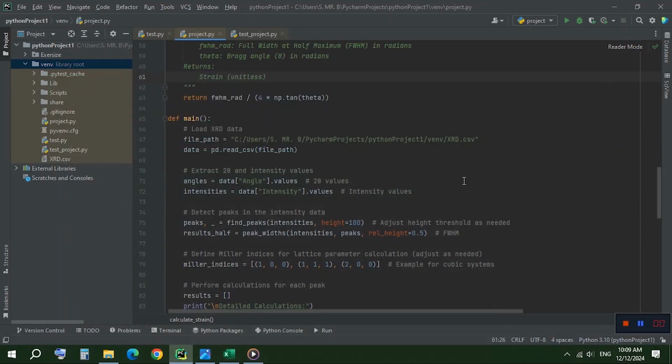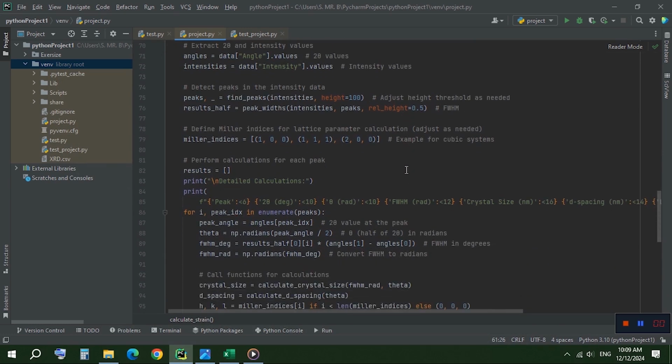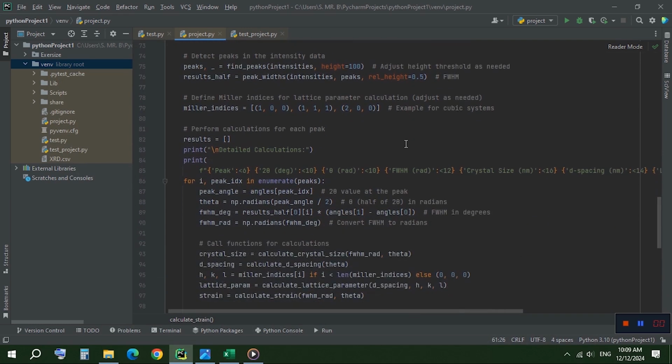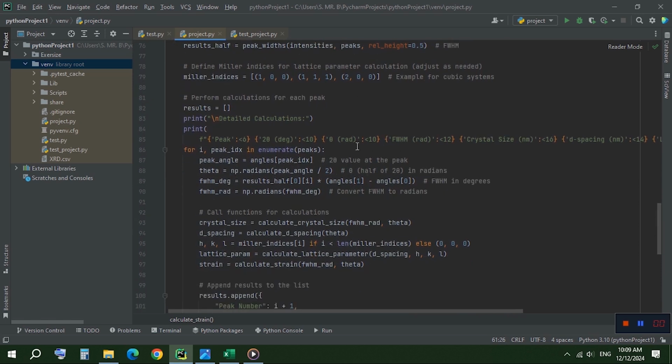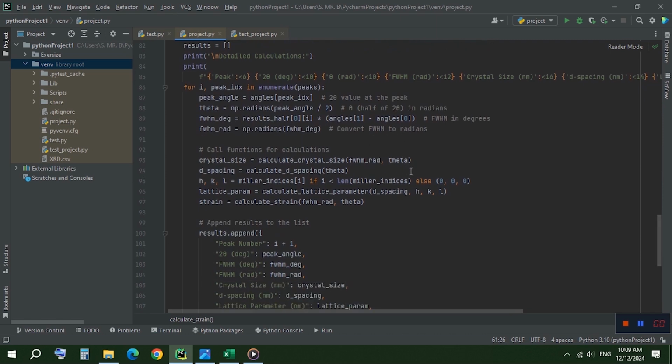Then I use the find peaks function to detect the peaks in the intensity data, and peak widths to calculate the FWHM. Then I define the Miller indices for the peaks and perform the calculation for each detected peak, printing out the result in a tabular format. In the final step, I save the result in a CSV file for further analysis.